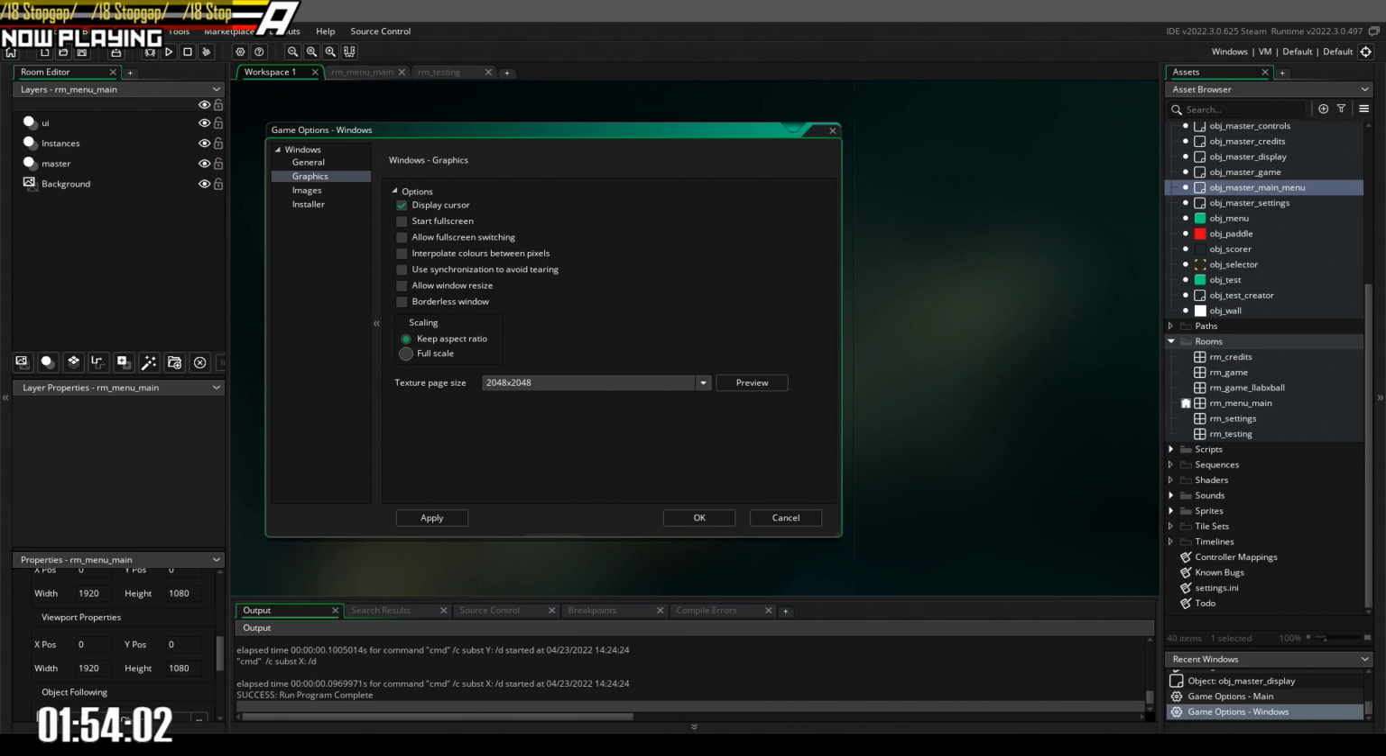Okay, so the full scale option will just stretch it to fit whatever. That's how you'd expect, right? That's pretty normal, I think. This thing right here just scales to fit.